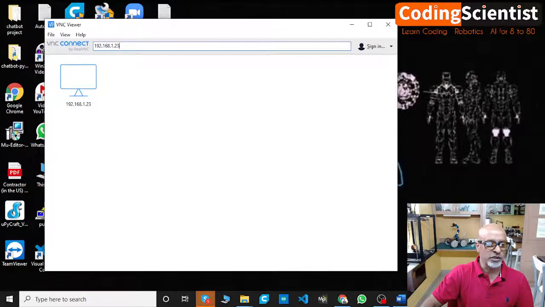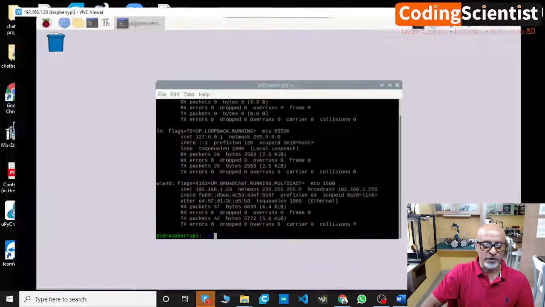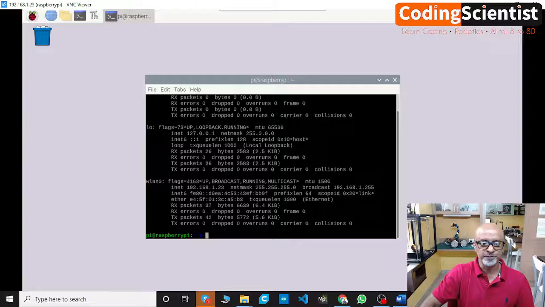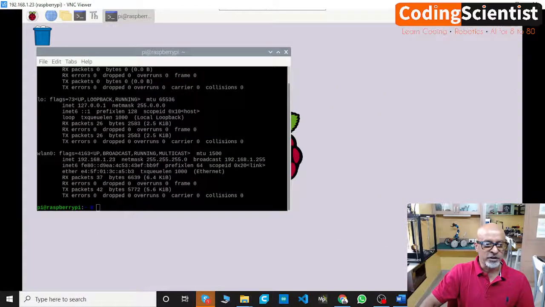You need to type this IP address, this is my IP address. So I am going to show you how to find the IP address of your network, whichever Wi-Fi you are connected with your Raspberry Pi. For example, this is my Raspberry Pi desktop. Okay, I am connected here. So what you need to do is open the terminal like this.